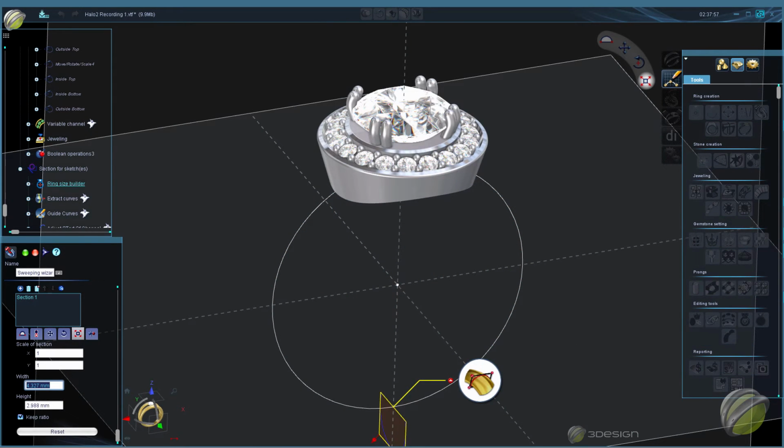Finally, we'll add a simple shank. The design is very flexible. You can add any style shank you want to the ring.